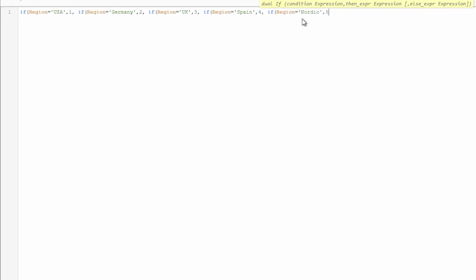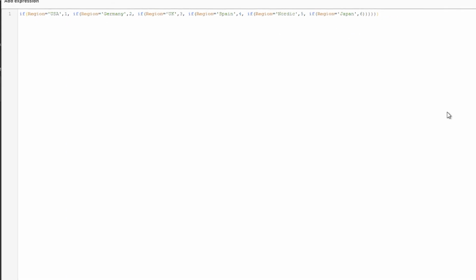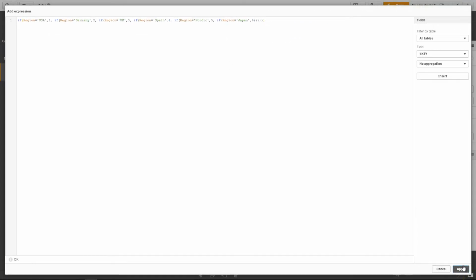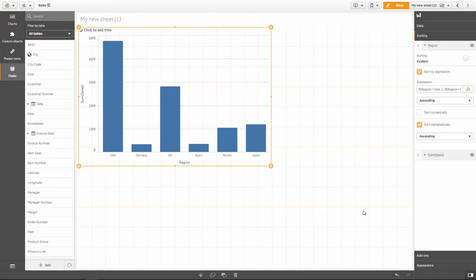This kind of ordering is useful, for example, if you want to highlight the regions with the largest markets. As you can see, the visualization is now sorted according to the region order that you defined in the expression. And that concludes this video.